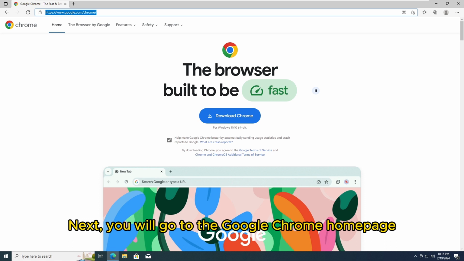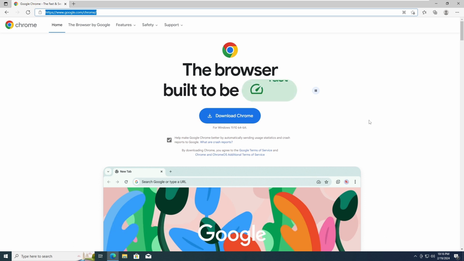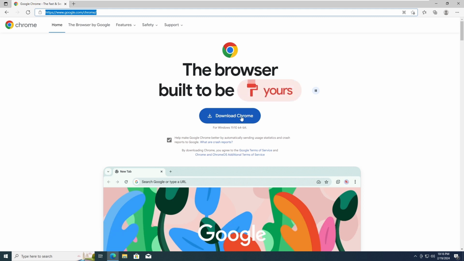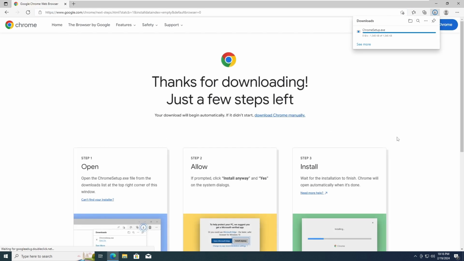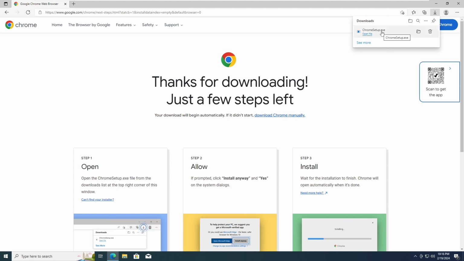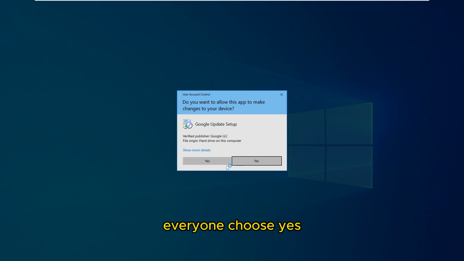Next, you will go to the Google Chrome homepage. Next, people will choose to download Chrome. After downloading, please click to install. Everyone choose yes.